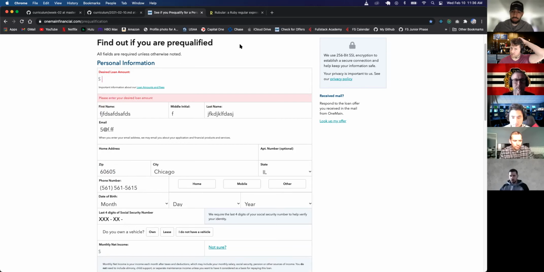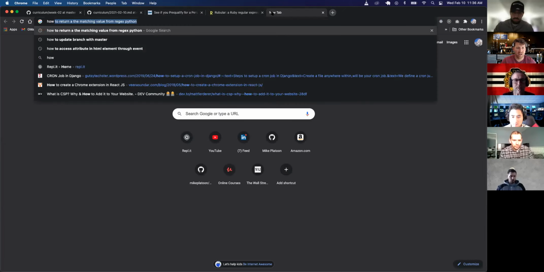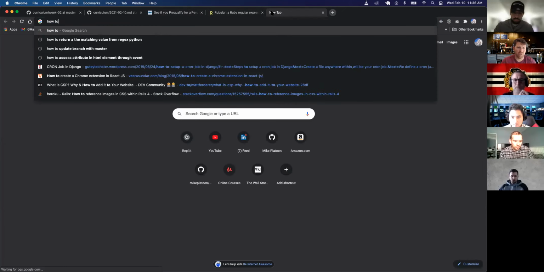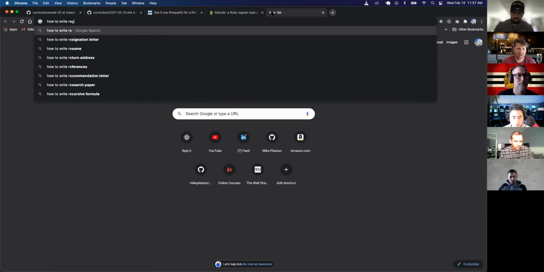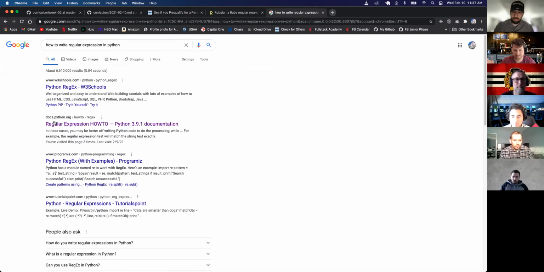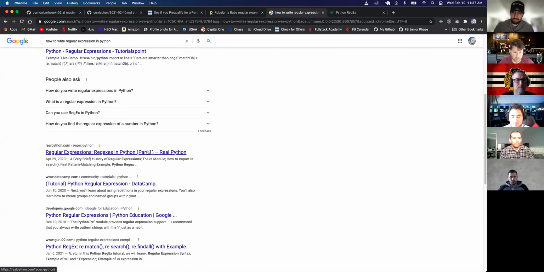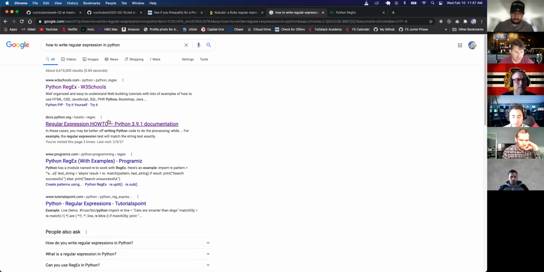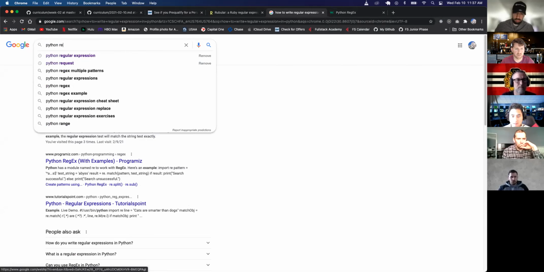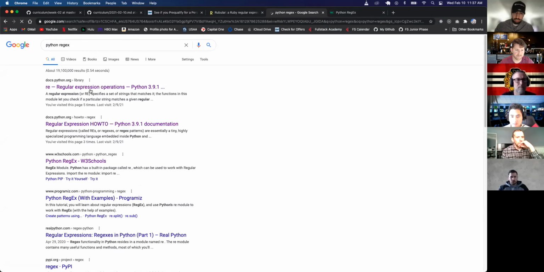So what do regular expressions actually look like? So I can type in just how I'm a new developer, how to write regular expressions in Python. So it's got how to, regular expression. W3 Schools is a good resource to use. Tutorials Point also really good to use. Real Python's also good. I don't want this how to. Python regex. You also hear it called regex.